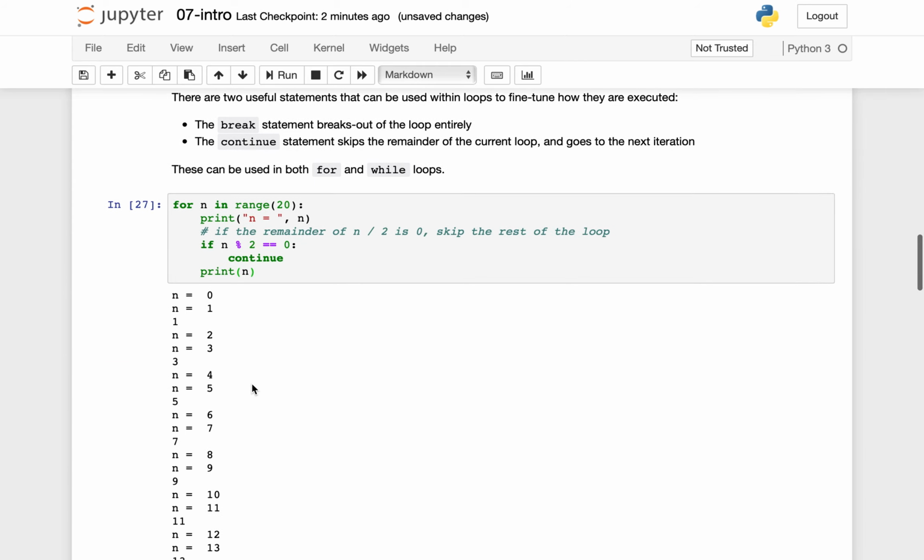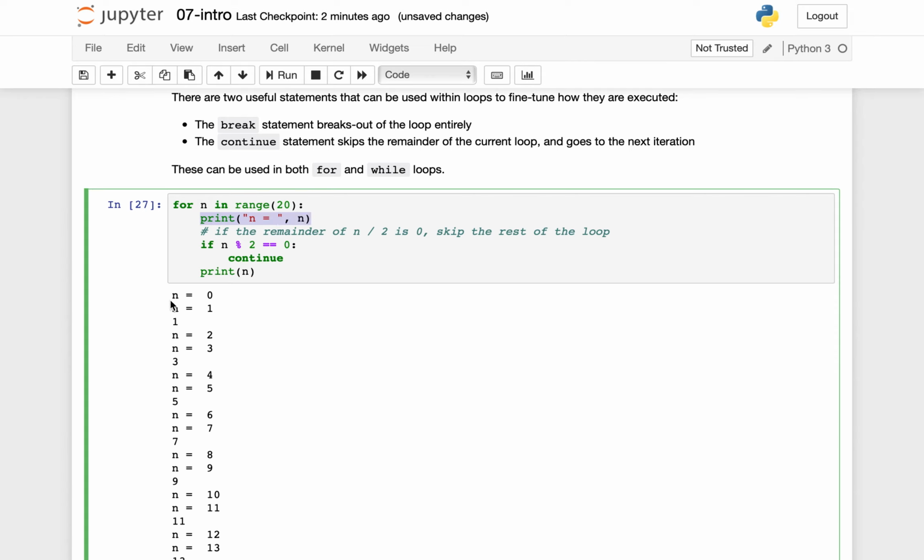Now look what's going on in here. Well, first we start with n is equal to 0, right? Next we go into this if statement, because 0 modulus 2 is equal to 0, I continue. And the next n is 1. Now 1 modulus 2 is 1, is not 0, so I don't continue, I print n, hence 1 here. Okay? So continue skips to the next iteration in the loop.